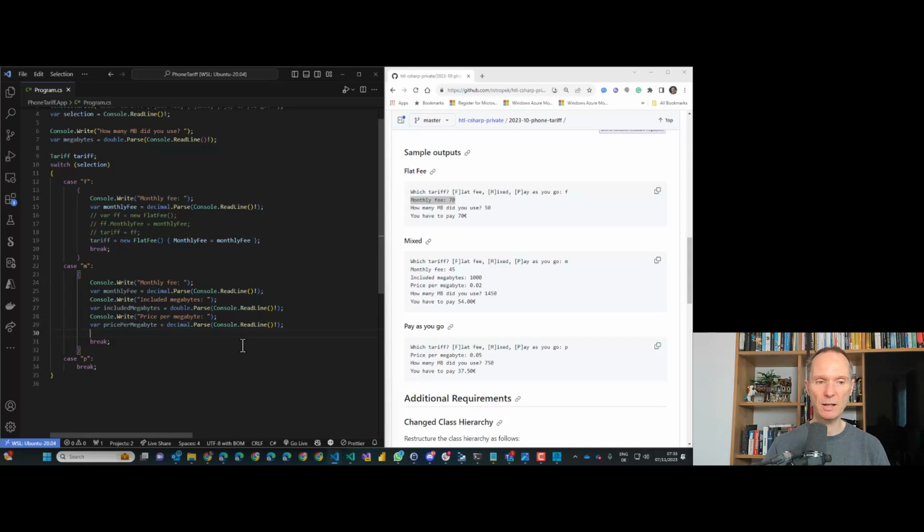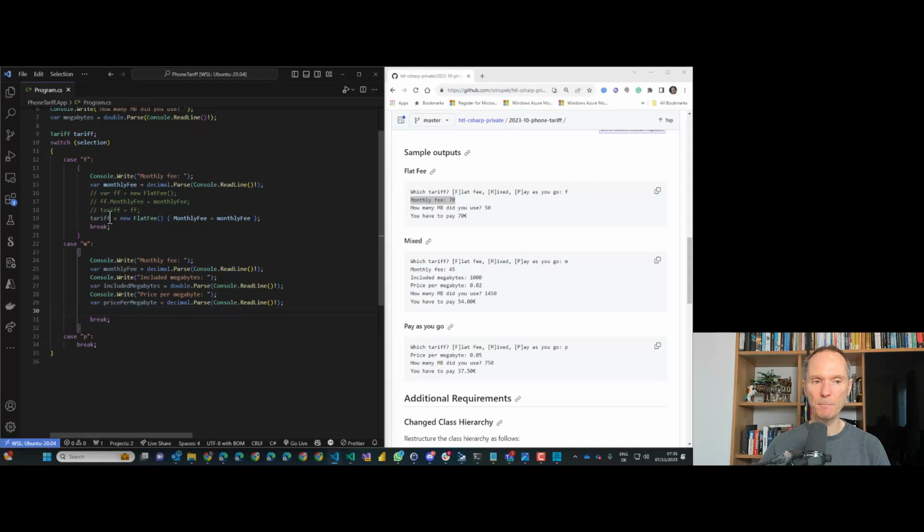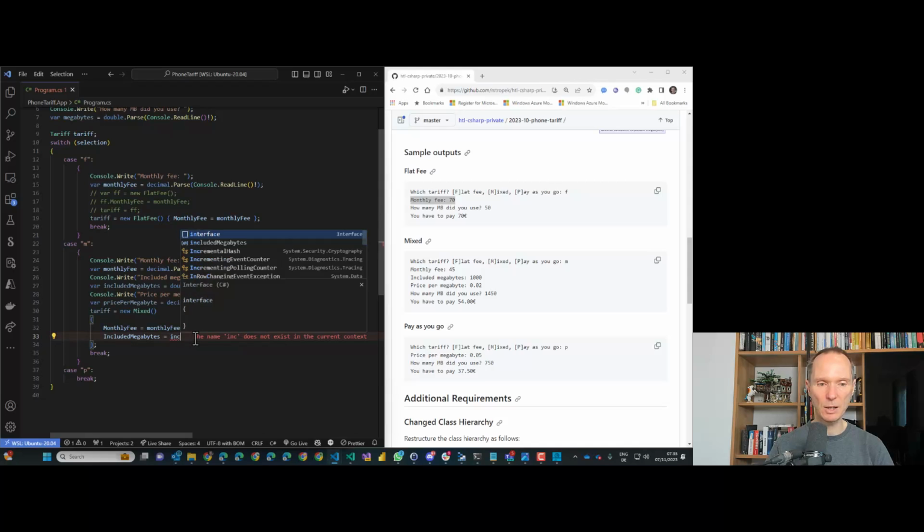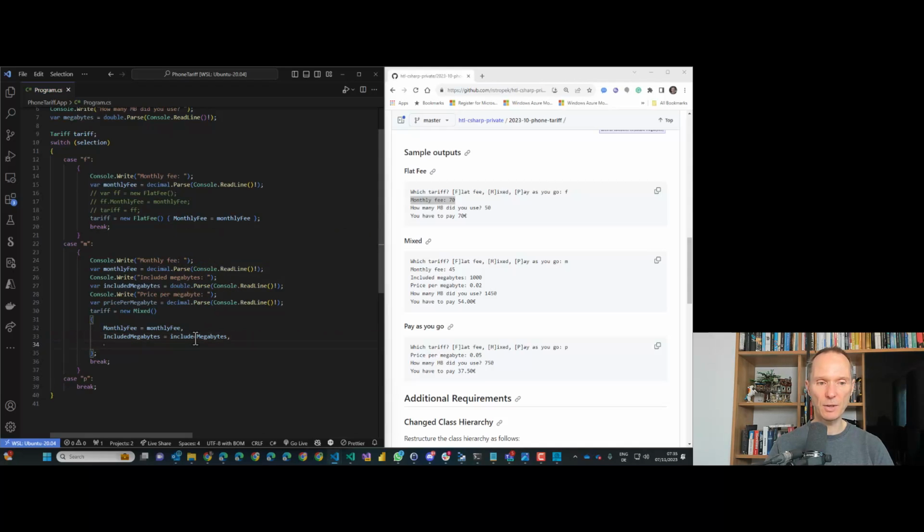With that, we have three helper variables with the responses of the user, and now we can create the tariff again. This time I will immediately use the syntax with the property initializer. So I can say tariff equals to new mixed. And because we need multiple properties, I will use multi-line syntax here. So let's say the monthly fee is the monthly fee, the included megabytes is the included megabytes, and the price per megabyte is the price per megabyte.